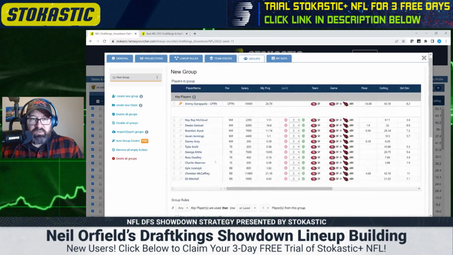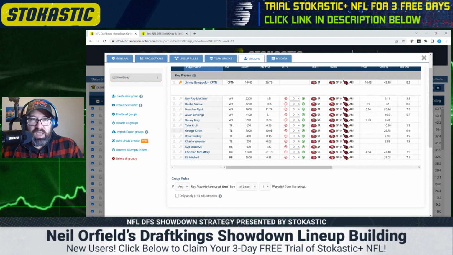All right, so now I've got this group. Now, Jimmy Garoppolo, not a great rusher. He does have a couple rushing touchdowns already this year. I think that he could be used in the captain spot with just one player in a 150 set. I think that it makes sense to allow for lineups that have Jimmy Garoppolo at captain with just one pass catcher in the flex.